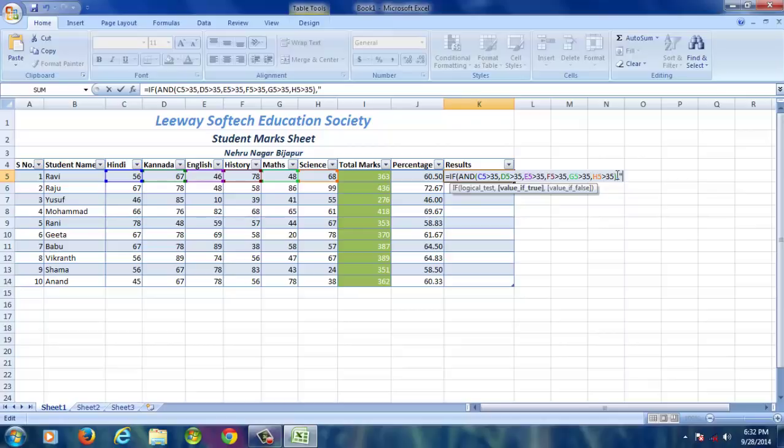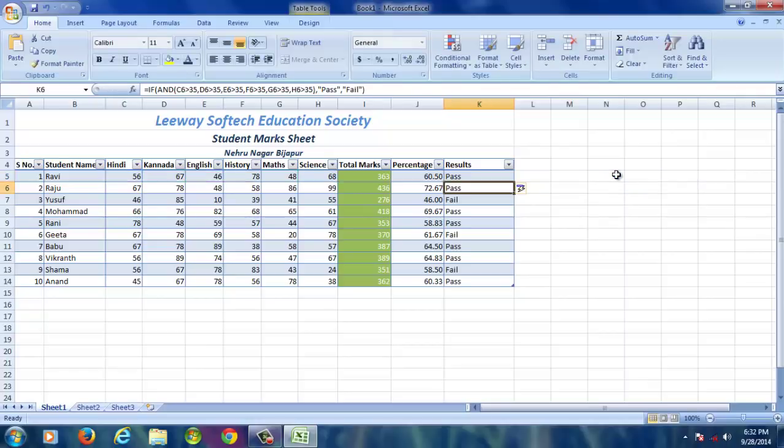Now in double quotation, you have to give a statement. That means if all these selected columns are greater than 35, it will show pass. And then else, if it is not 35, I am separating again with the comma. That means in double quotation, it should show fail if it is less than 35. So I'm going to close the parenthesis and press enter here. So it will show you who is pass and who is fail.